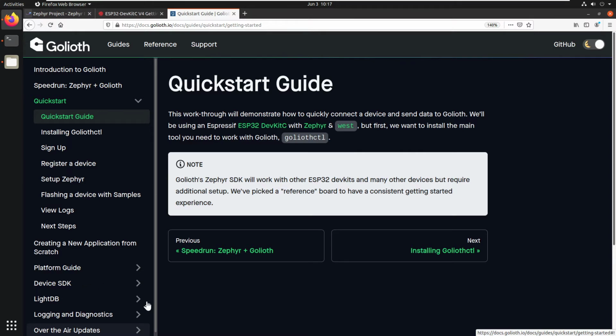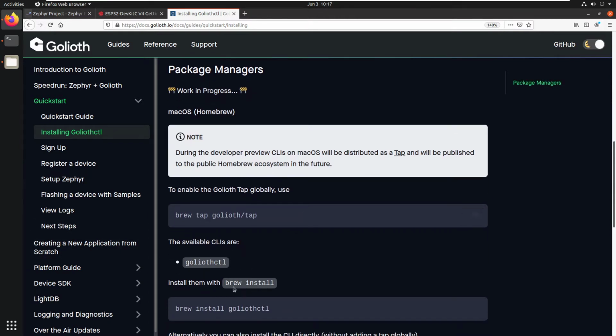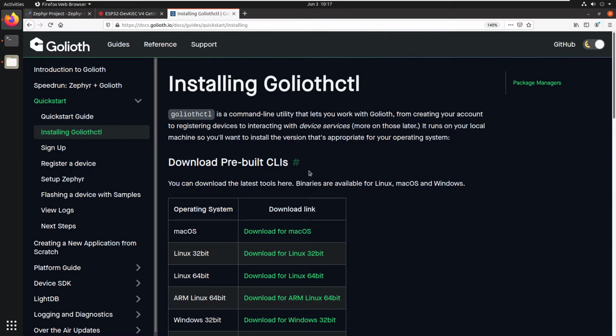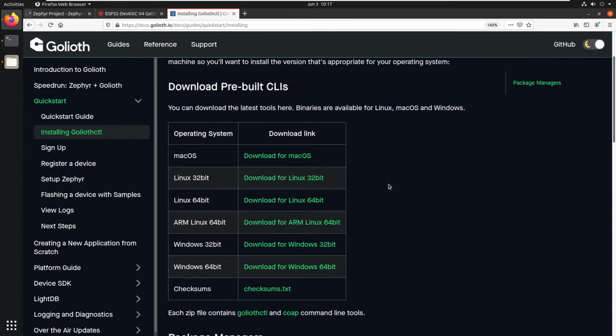So first up, we're going to go and install Goliath. If you're on anything except Mac, the only thing that has an actual package manager is through Mac using Brew. Otherwise, you're going to actually download the binary. I'm on an Ubuntu 20.04 system right now, running on a VM. I really like Ubuntu for Zephyr stuff. I think it's the smoothest process for using Zephyr. You don't need to do that. You can use Windows or Mac, like I said, but I think this is going to be the easiest here.